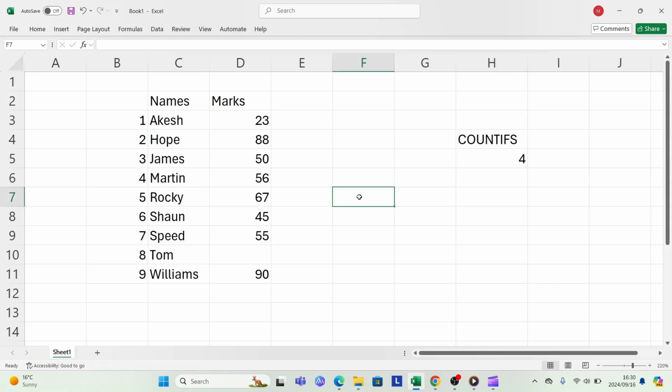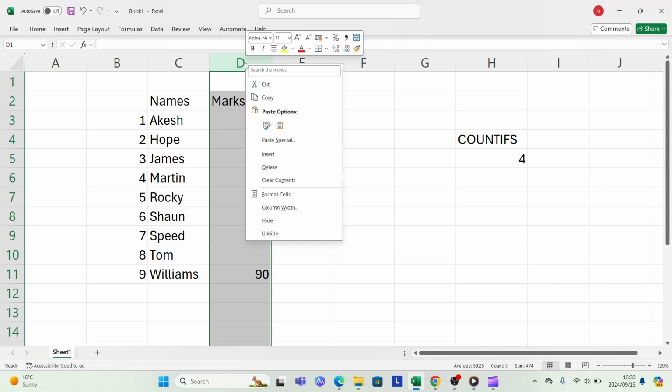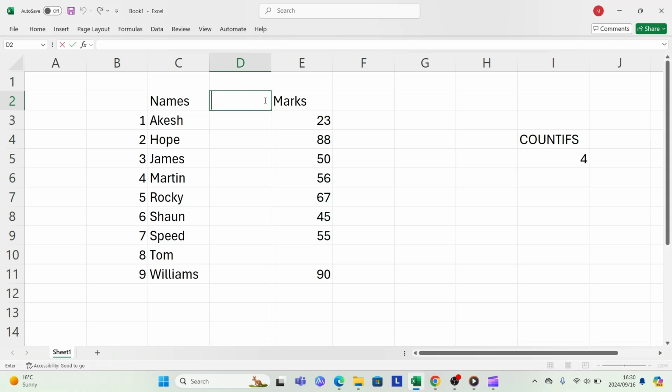Now let's talk about how to insert a column between two existing columns. For instance, you are required to insert a column between names and marks, and you are required to name it surnames. Just go here, left click, press insert. And surnames.